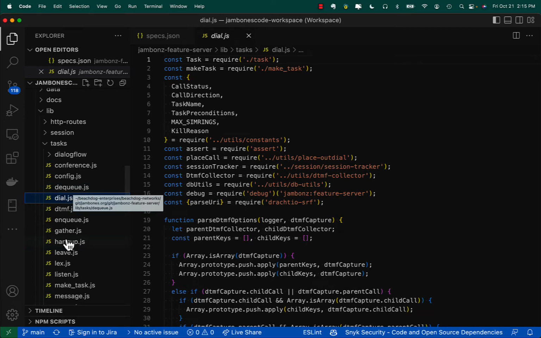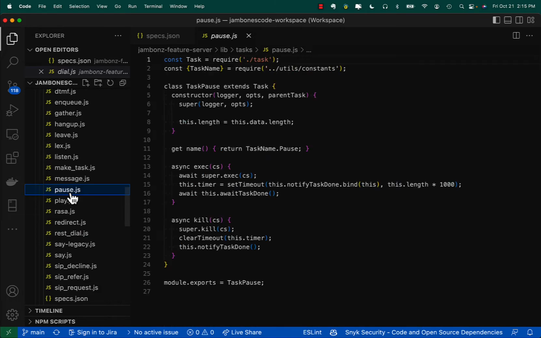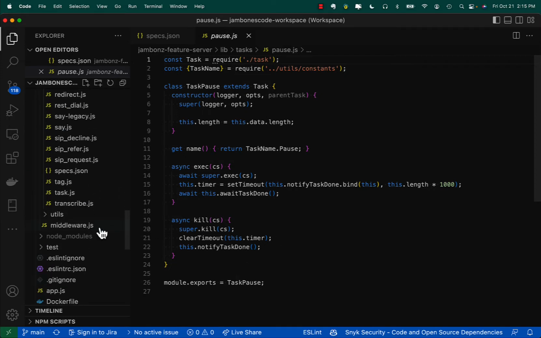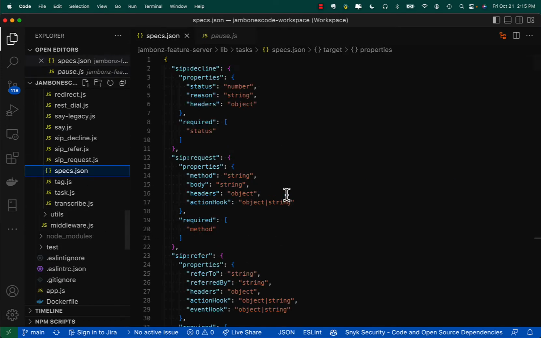If you're just getting started and you want to look at something simple, look at a simple verb like this pause verb. You can see they're all subclasses of the task command, and they have a few basic methods they need to implement. We see the minimal here; something like the dial verb, obviously, does a lot more. Also in here, you'll see a file called specs.json.